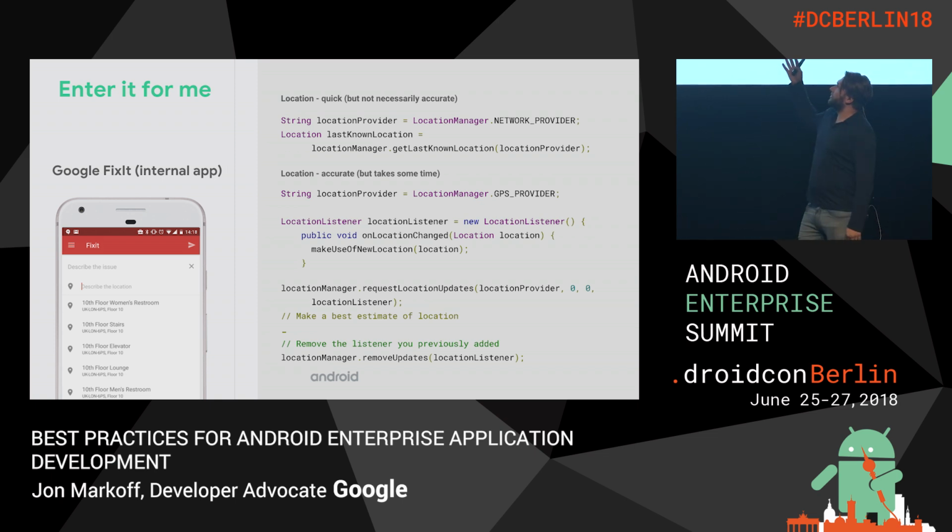So when you're starting up an app like this, the first thing you do is get the last known location to set the stage of where you are. And then finally, as you're launching the app, you can use the location manager to start requesting a GPS location, which takes a little bit longer and uses a little bit more battery, but it will end up being more accurate.